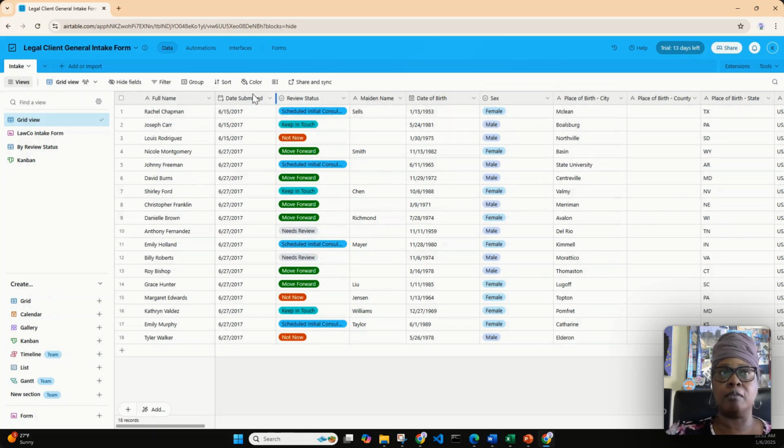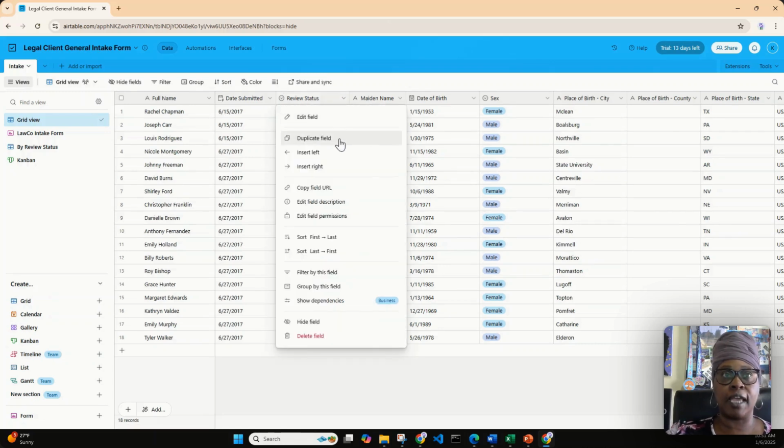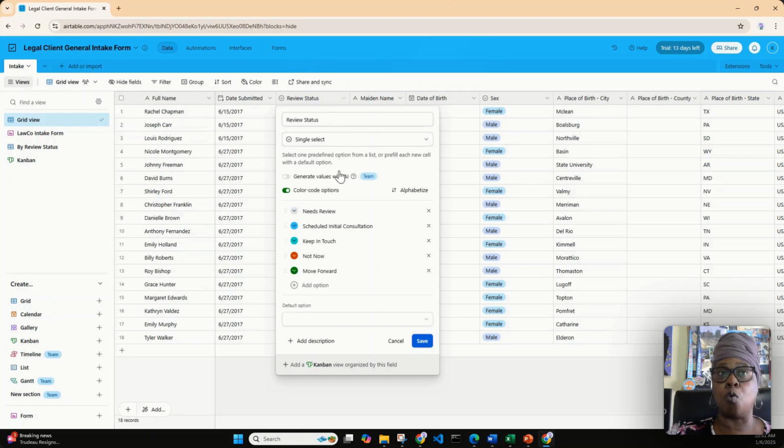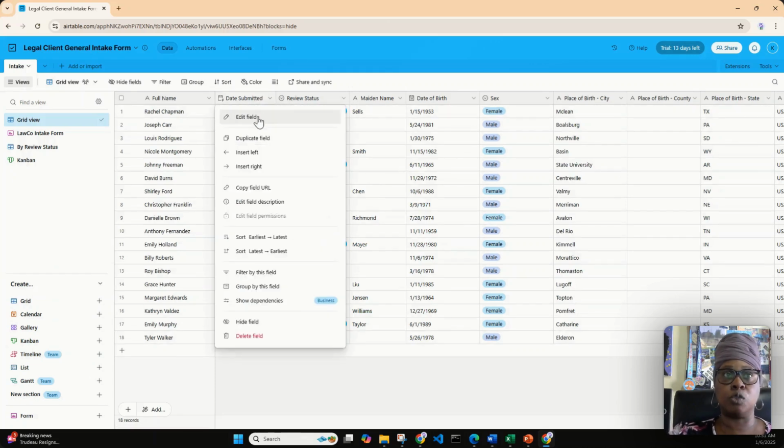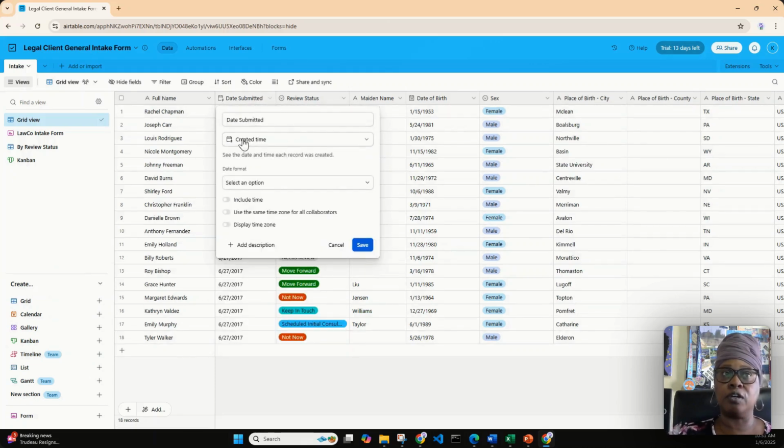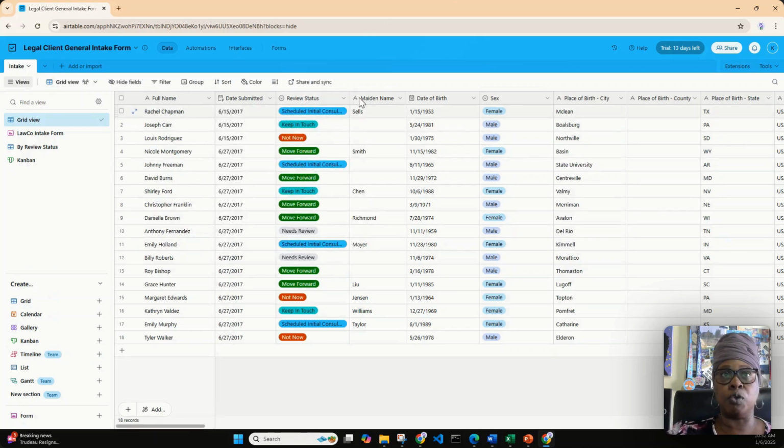We have full name, date submitted, and review status. With the review status, if you want to edit the different review statuses, here is where you can do that. You can add another option, update, or delete the ones that are already provided. Let me go back to date submitted as well. If I choose edit field, you see the option chosen is created time. So whenever a record is created, it automatically puts the date.